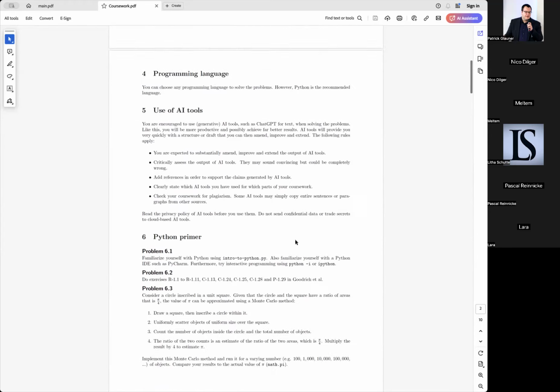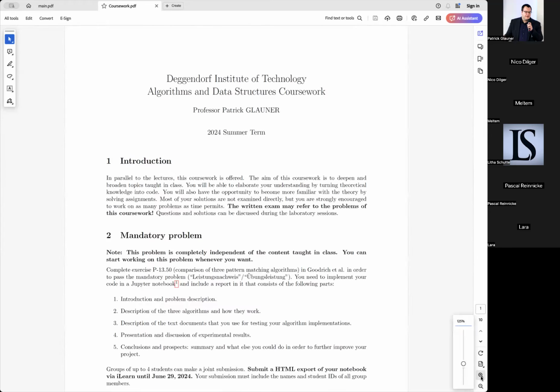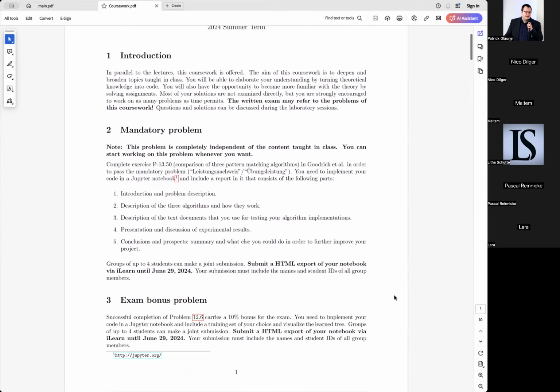And I want to say a few words about the coursework, because I got a few emails and I promised I would answer this here. There's a little bit of confusion between the mandatory and the exam bonus problem. So the mandatory problem refers to P 13.50. This is the Goodrich book, because P whatever I always write from the Goodrich book. This is a comparison of 3 pattern matching algorithms.